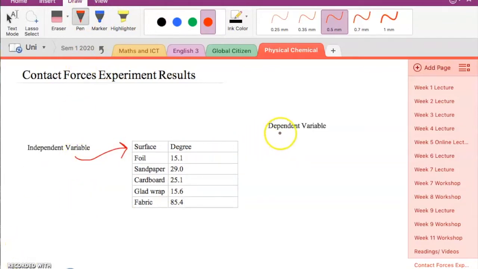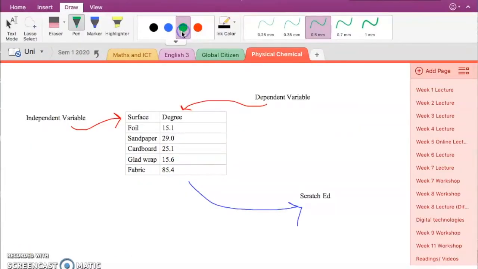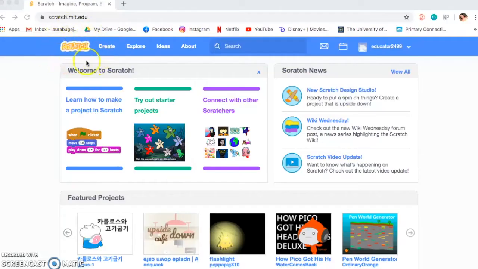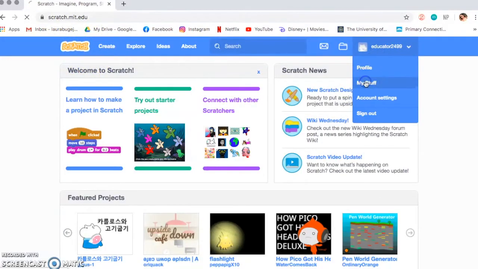With these results though, we would obviously have multiple results if we did this test 3 or more times. I'm also showing you the independent and the dependent variables in the experiment. That's just good to know for our results. I'm also highlighting which one had the highest force and the lowest. Now what we're going to do is use Scratch Ed to represent our results.